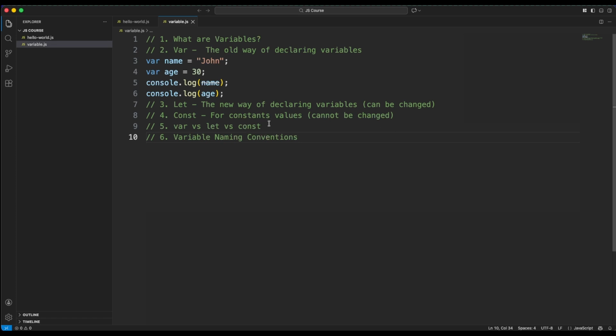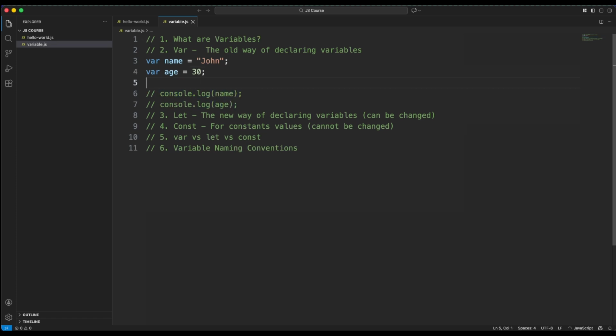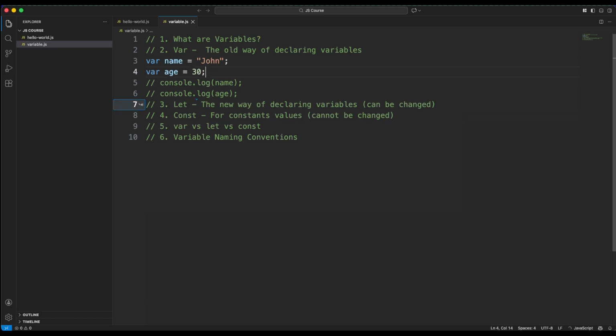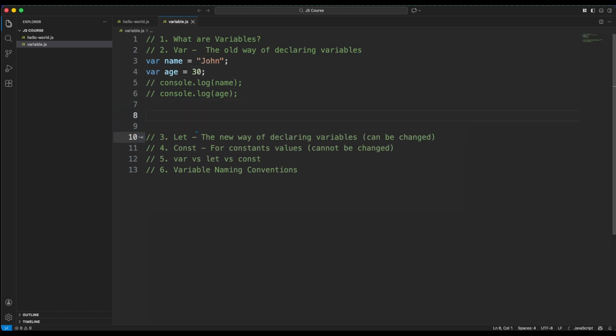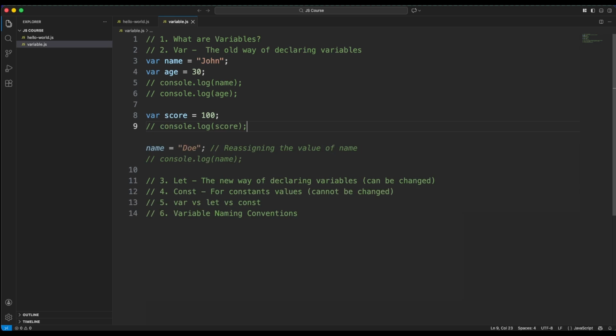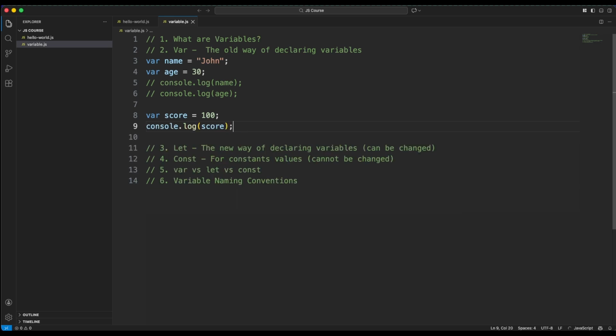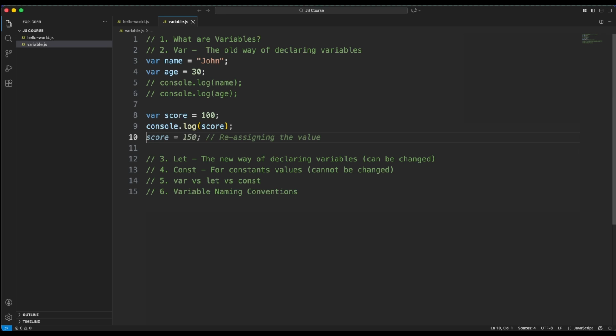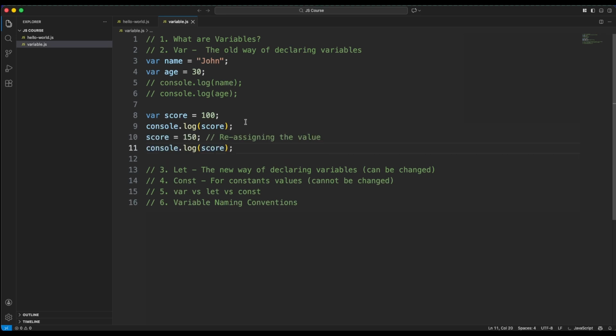Variables declared with var can be reassigned. What it means, I just comment it like, var score. Score is 100. Then console log it. Then again score is 150, then console log. Now let's check what output comes.